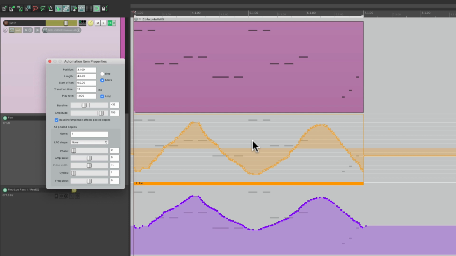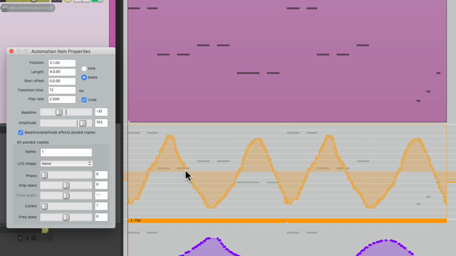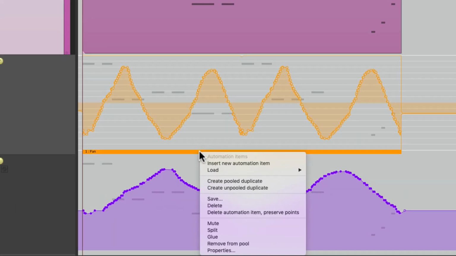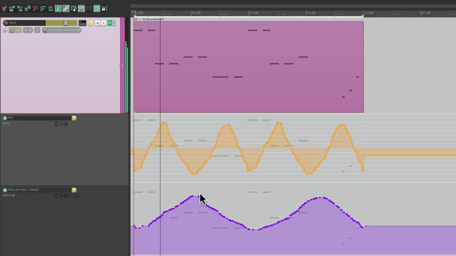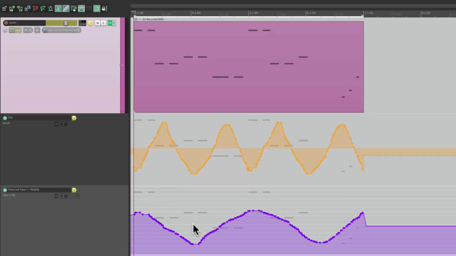We could also make the envelope play twice as fast. If we go to our play rate, we could change it to 2. That's going to double the speed of our envelope. So it's still the same envelope we created down here, but it plays twice as fast. Then we can get rid of the automation item by deleting it, but keeping the points. Let's invert this one again. Bring it back up.